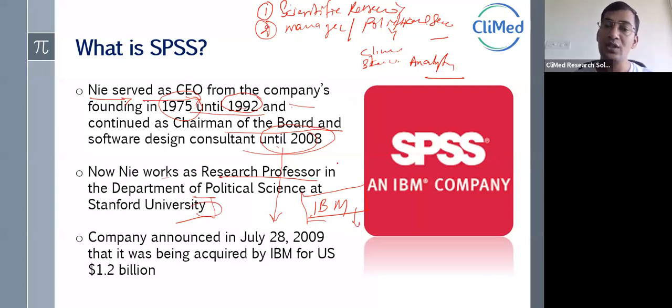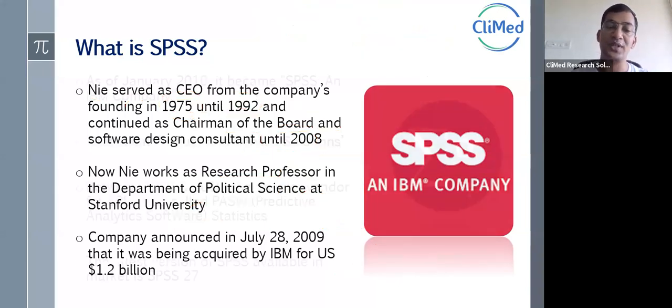But about SPSS, SPSS was under their company only. Then in 2010, the deal was done with IBM. From 2010 onward, it is being called IBM SPSS. They have changed the name and the objective of SPSS as well.